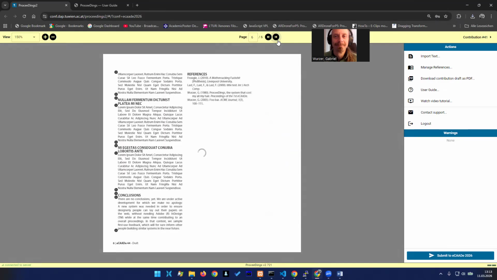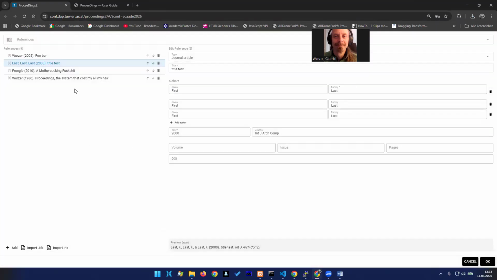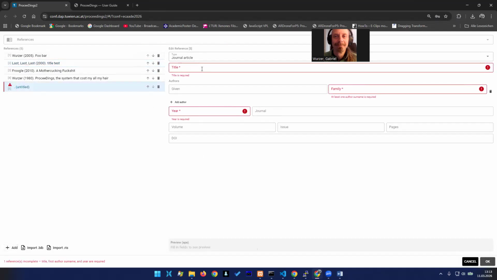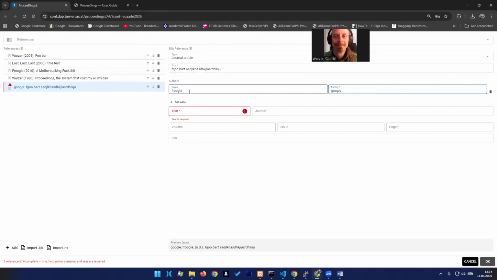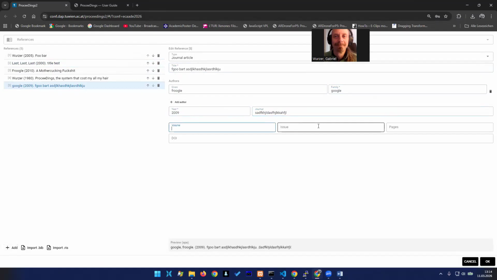Here I've got a couple of references at the end, right? So how do I manage these? You will have no references when you start editing. I click on Manage References, and there it is. You have the option to add a reference manually, like some title of a journal article, some author, Google. And the year was 2009. The journal was whatever, and the volume was one, issue one, page 100 to 115, whatever.